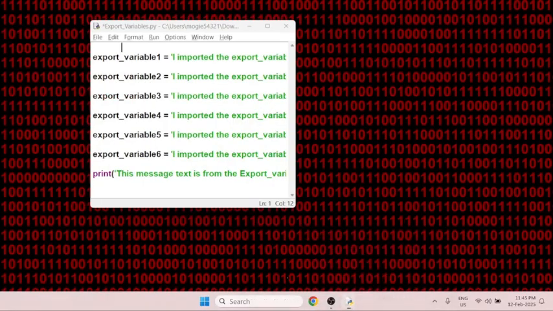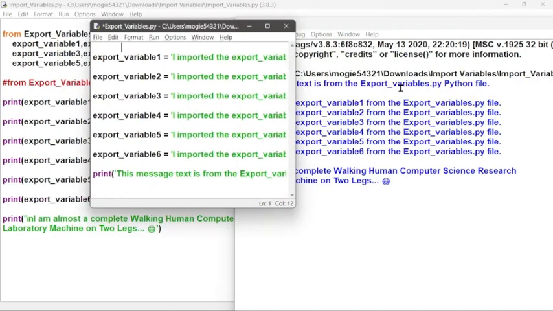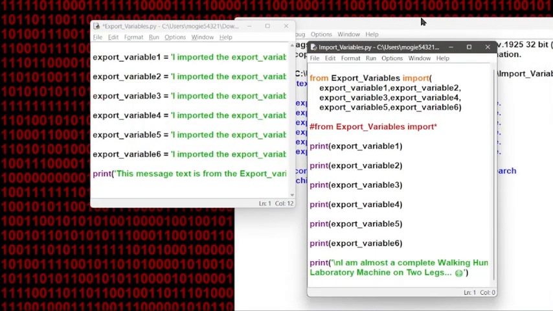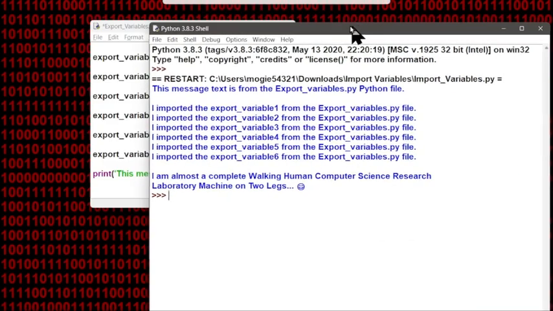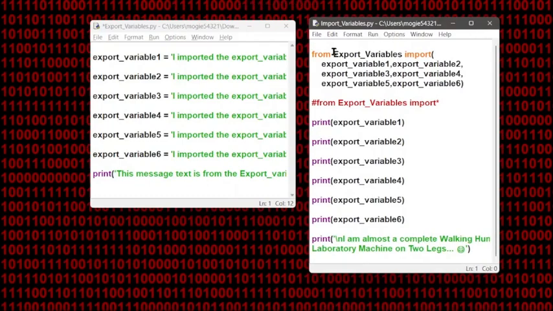We'll go to here, and we'll minimize that, maximize it. See how we got the export variable 1 all the way to 6? And then the values are right here. This is your values. These are the variables. So we keep them here. We'll minimize this, close this, and put this back here again.